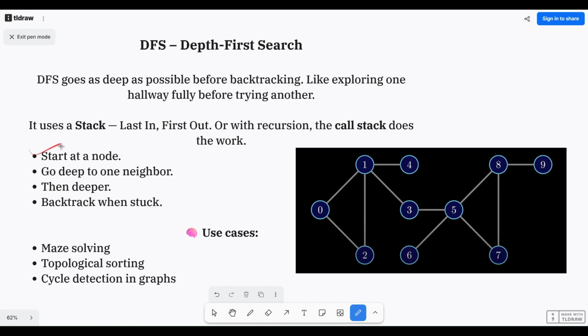So that is, start with a node, go deeper into one neighbor, then deeper, and backtrack when stuck. Use cases include maze solving, topological sorting, and cycle detection in graphs.